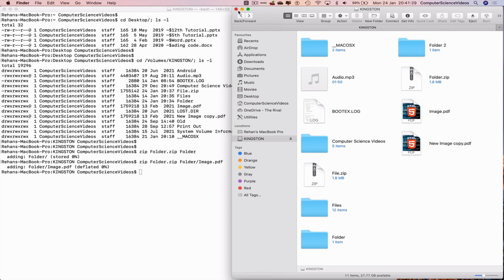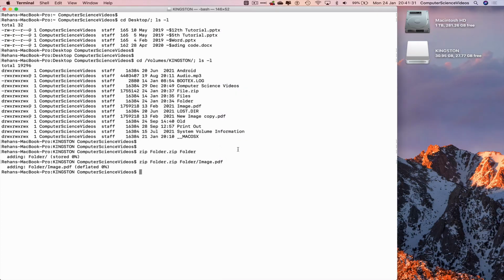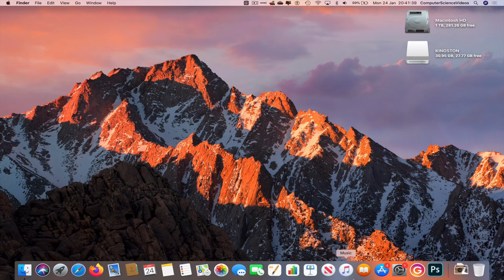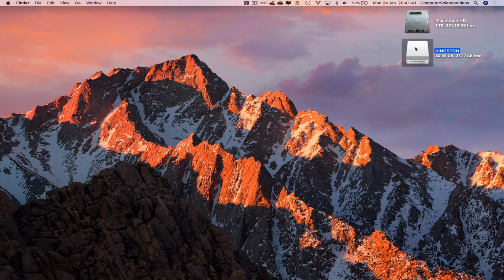So we can now quit Finder, clear all the content within the terminal window, change directory, quit terminal, command E to eject the Kingston USB from the Mac computer.